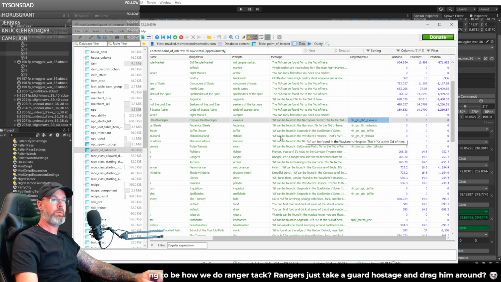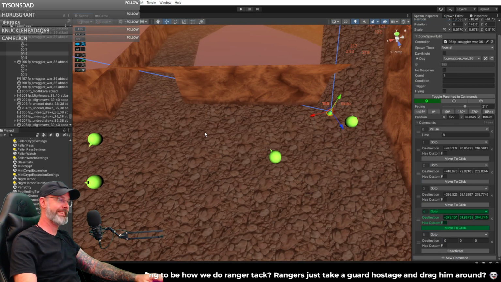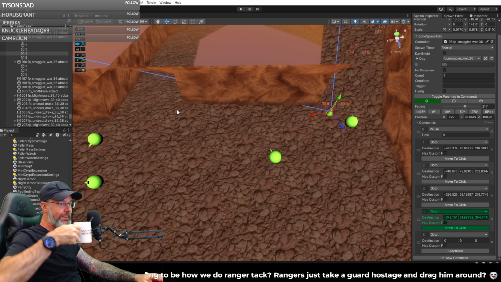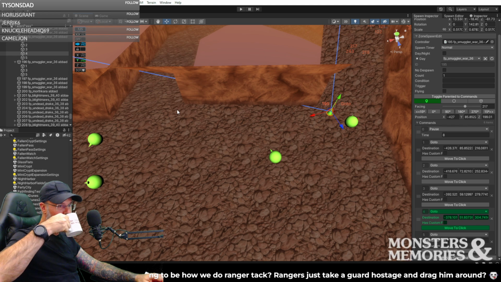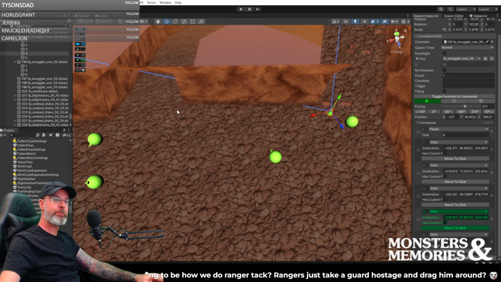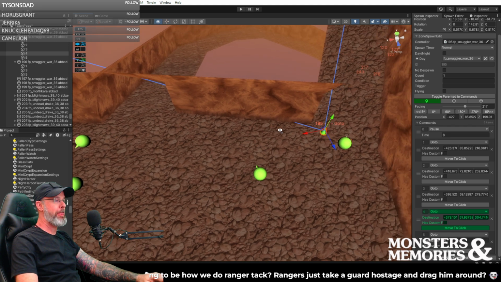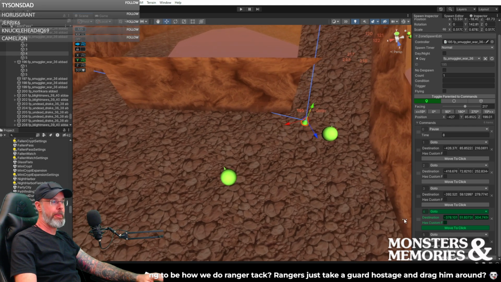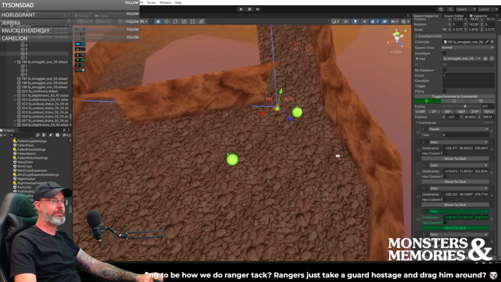Is that how we're going to do our ranger track? Rangers just take a guard hostage and drag him around? I think that is probably the best implementation suggestion I've heard to date. The rangers are just running around with guards in little gimp suits. There we go. Problem solved.